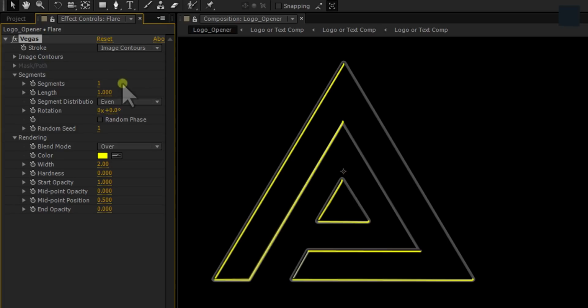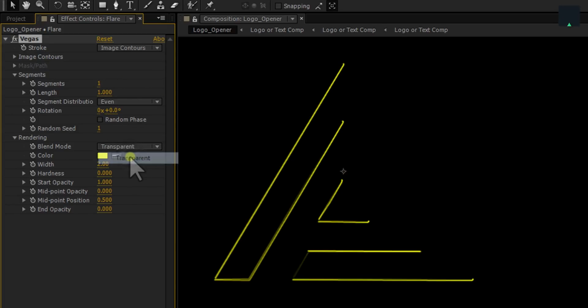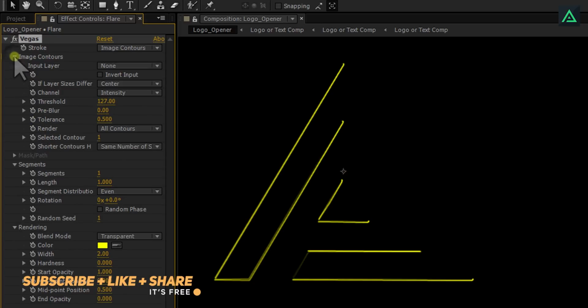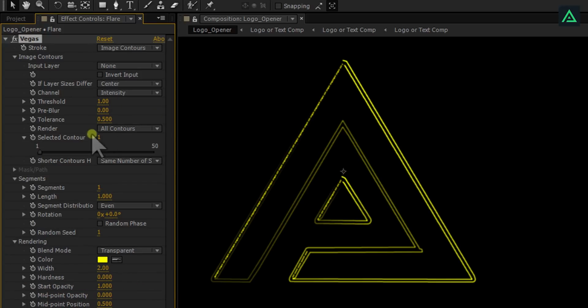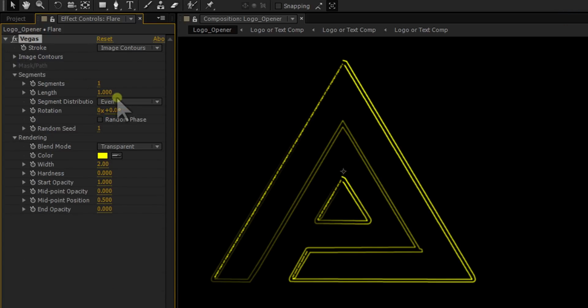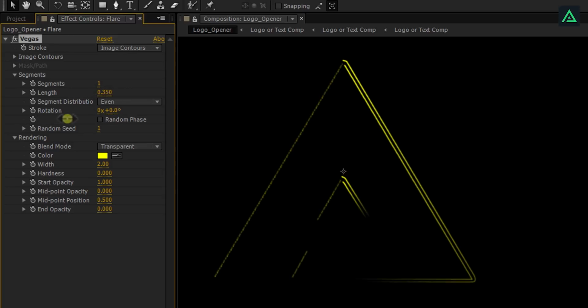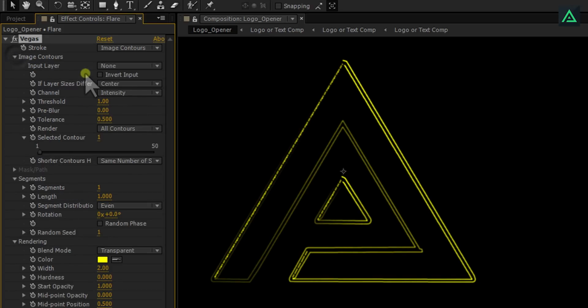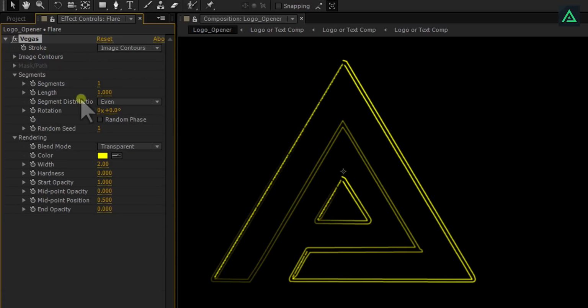Change segments from 32 to 1, and in rendering section, change blending mode to transparent. Now open image contours, and change threshold to 1 or 2. This length section will be used to animate our stroke. I am changing my threshold to 2. Again, you are free to set your own settings.